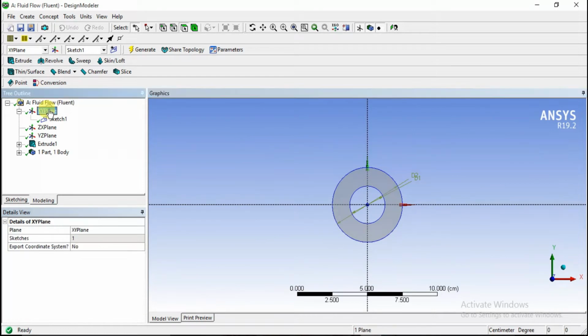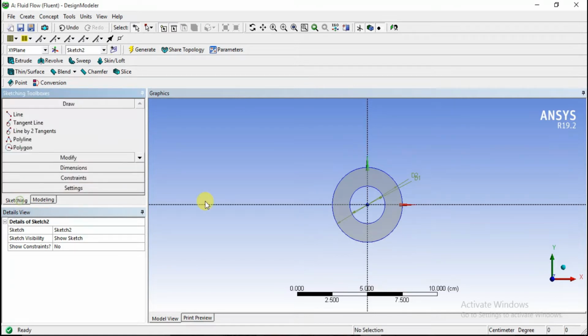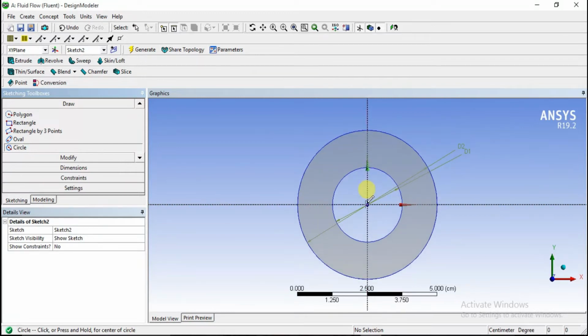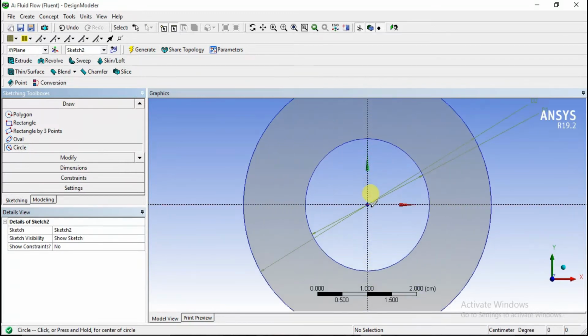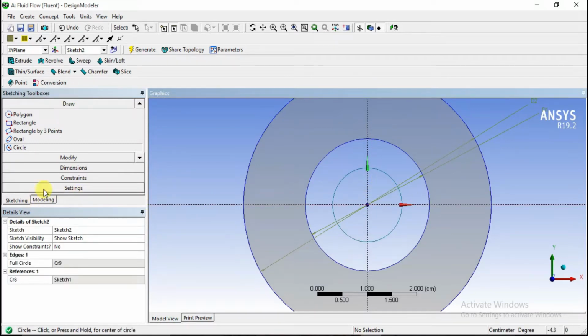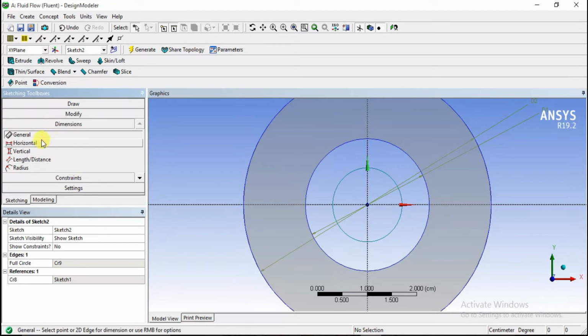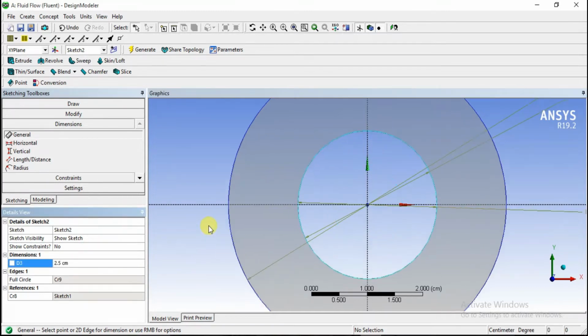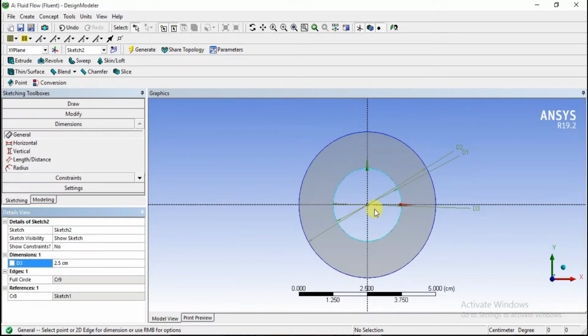After that again we will select the XY plane and we will draw another sketch on it. We will go to sketching. In sketching we will select our circle. From the same origin, we will draw one circle. After that we will go to dimension. We can specify its diameter as 2.5 centimeters, which is almost equal to the inner diameter of the outer pipe.